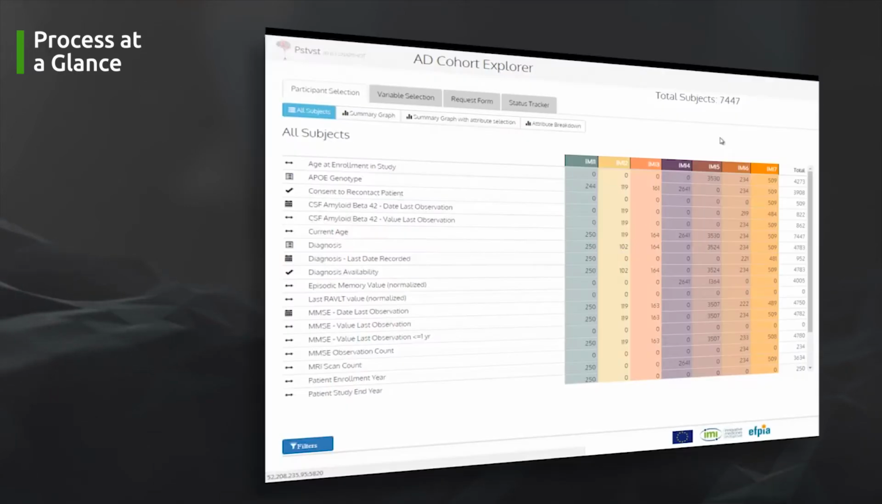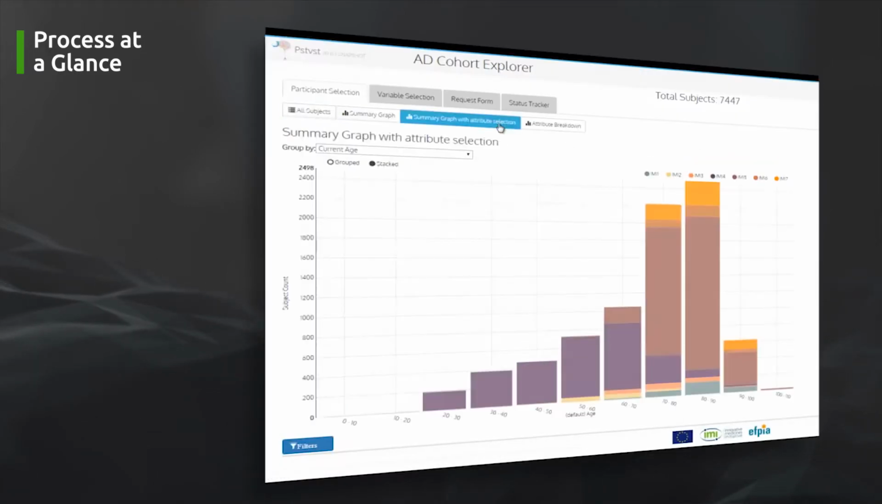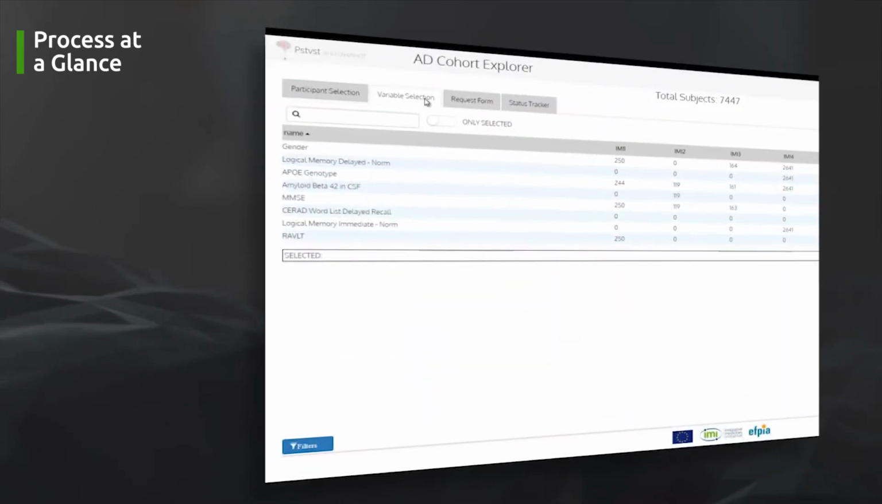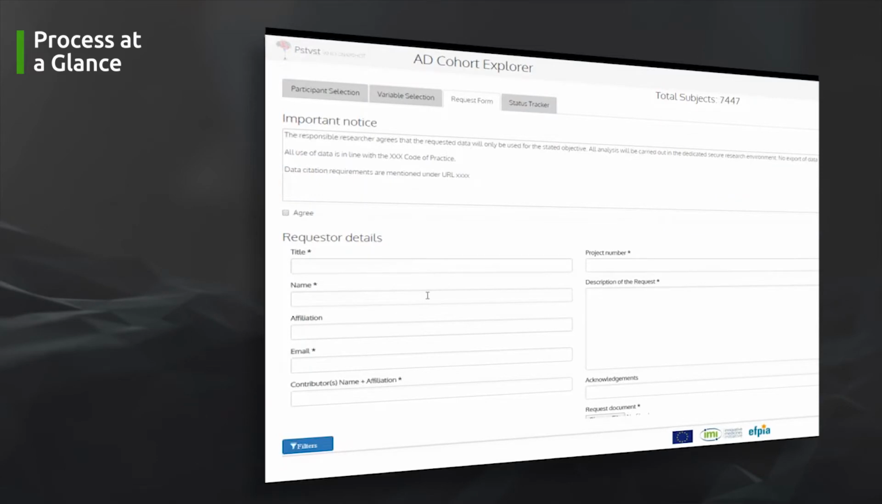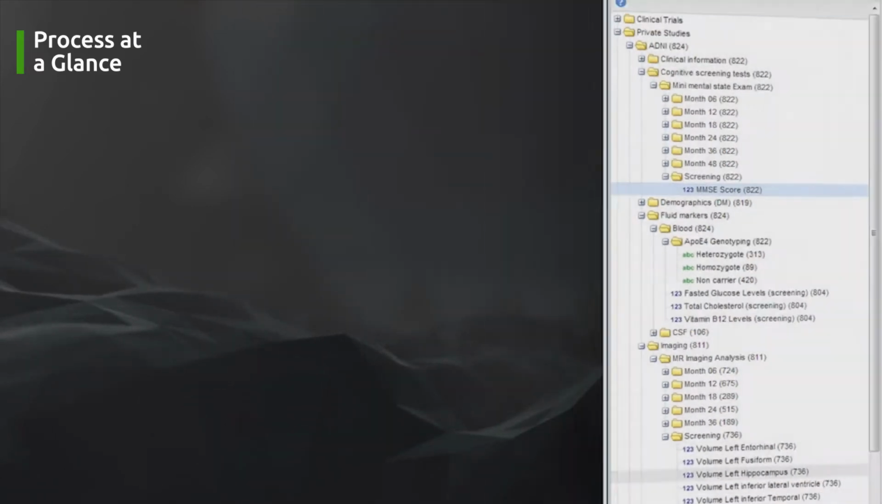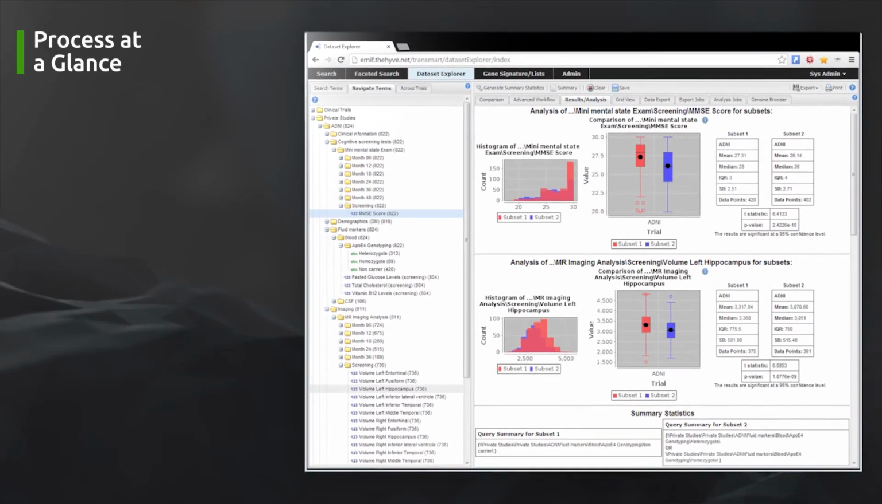You can then use the participant and variable selection tools to identify subsamples of individuals and subsets of variables that fit the needs of your research question. You can even filter based on variable value. Once your data access requests are approved by data owners, you will be able to conduct private, secure, remote analyses.